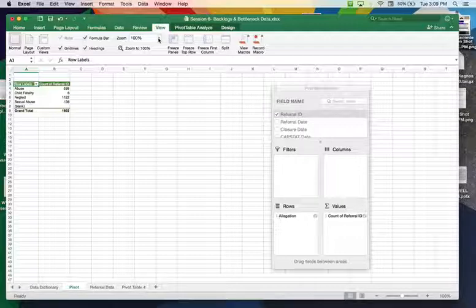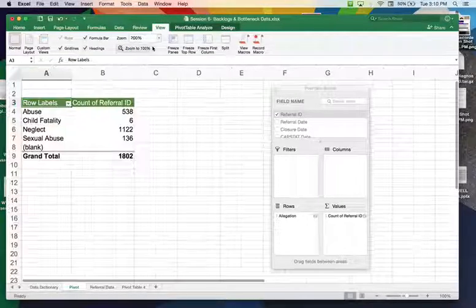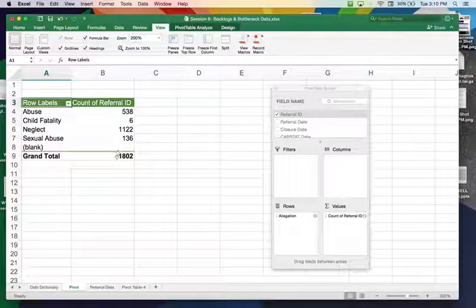I'm just going to zoom so that my screen is easier to see. So it's basically saying I see 538 referral IDs associated with abuse. I see 6 referral IDs associated with child fatality. I see 1,122, remember that number, that are associated with neglect. I see a grand total of 1,802 referral IDs.